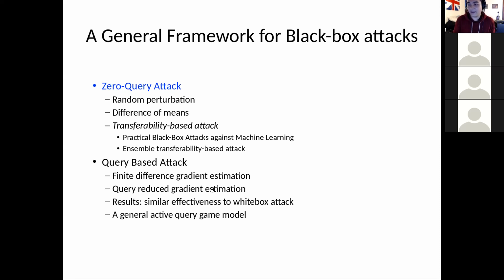If we have query access, everything becomes a little bit easier. One thing you can do is finite differencing. You can perturb the image in two known ways and try to estimate the gradients just by doing finite differences. Basically, we can make lots and lots of queries against the system to estimate and determine what changes we have to make in order to update the model. This is relatively effective. When you have a query-based attack, you can get very similar effectiveness to a white box attack. When you're doing zero query attacks, it's a little bit more difficult.